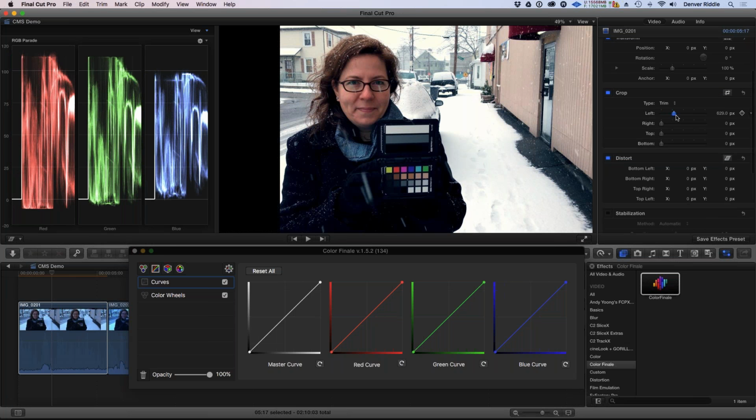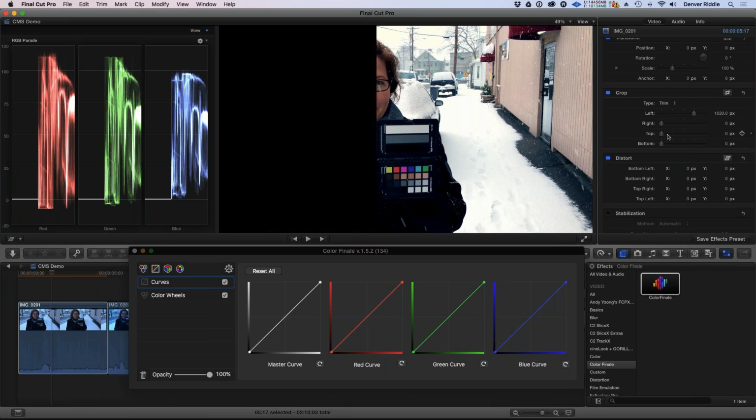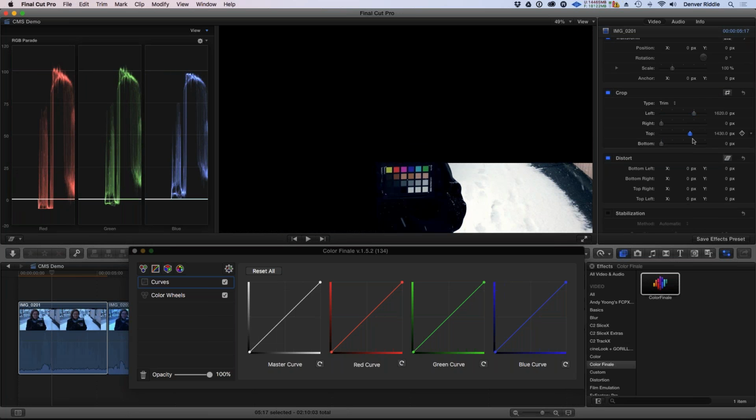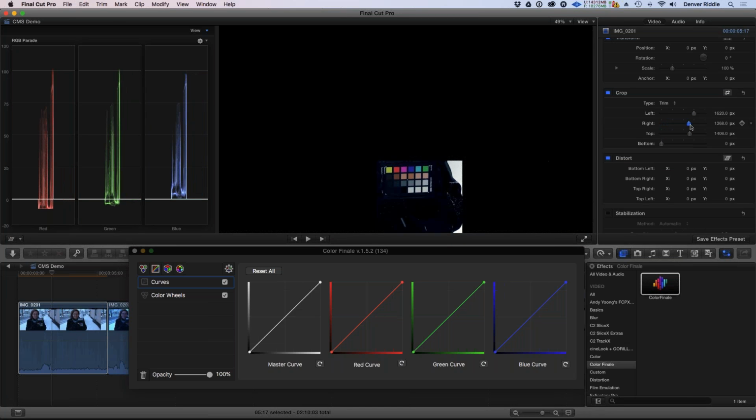Again, I'm just going to crop in on this, and this time I'm just interested in cropping in on the actual color charts, and you'll really see here in a second why, again, the video chart is better for working with video than the photo chart is.